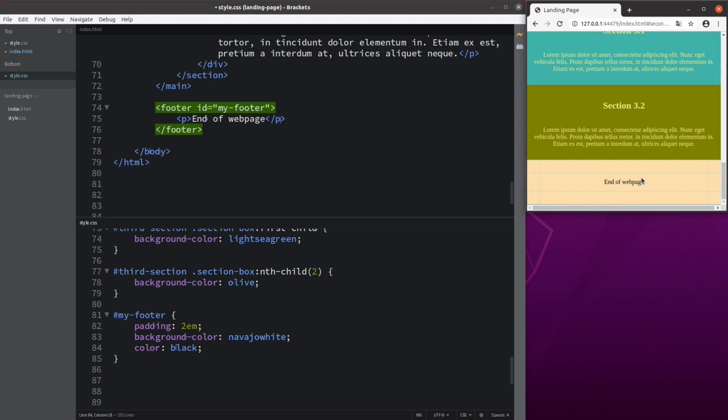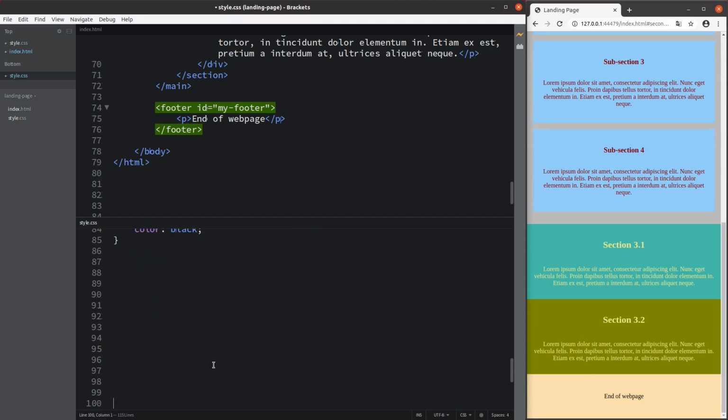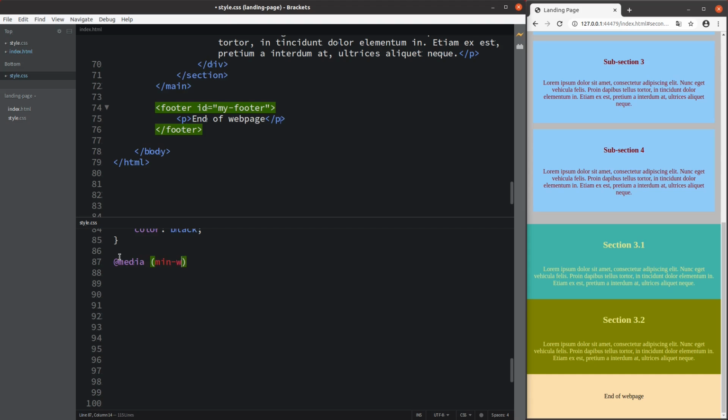And I'm going to set up the responsive design for the web page. How can I do that? I can have some simple idea as follows. So I have to set up the minimum width to be 800 pixels. So when the width has become such a pixel value, or even larger than that pixel value, I'm going to change the appearance.